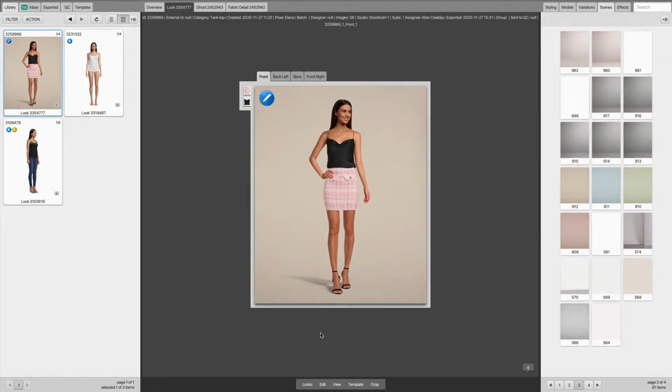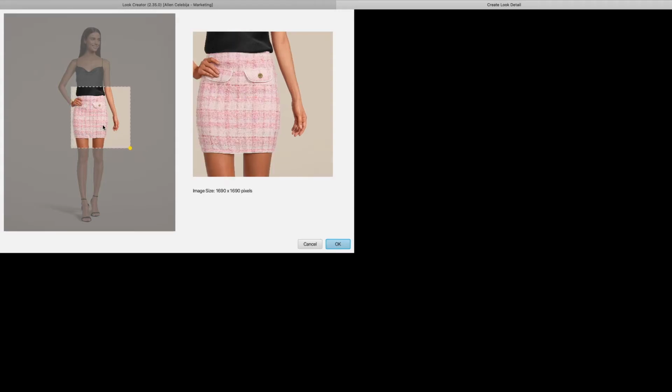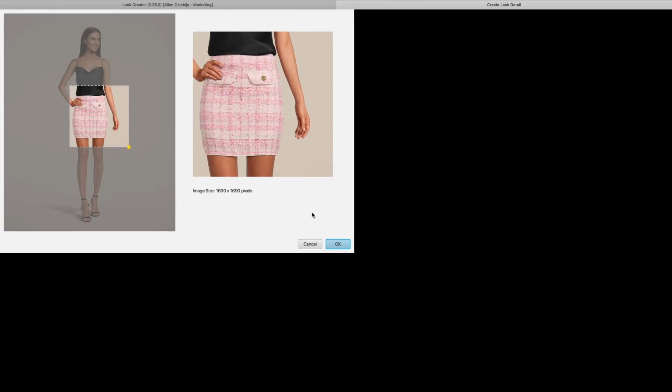Finally, we will create a look detail image. The look detail is an adjustable swatch from the high-res image of any angle for any part of the garment that you want to highlight.